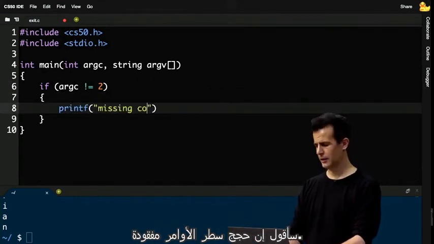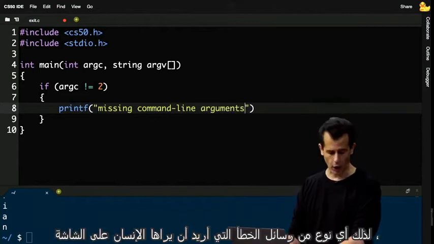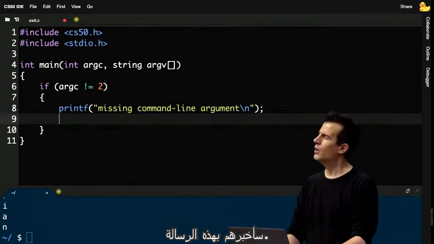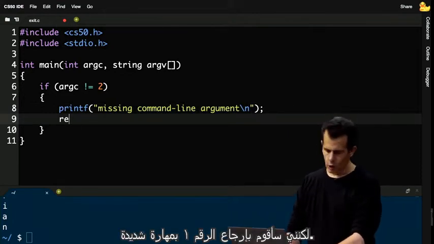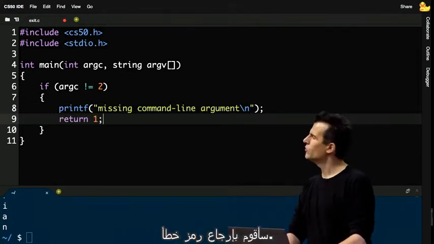I'm going to say "missing command line argument." So any kind of error message that I want the human to see on the screen, I'm just going to tell them with that message. But I'm going to very subtly return the number 1. I'm going to return an error code.